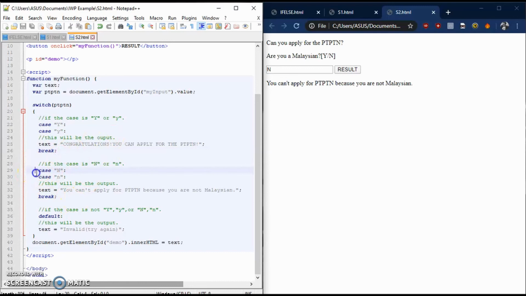And now, let me try the Y one. See, put Y, this will be the output. And if you put lowercase y, also, yeah, this will be this output. Now we try with n. If you see here, if you put n, the output will be this.